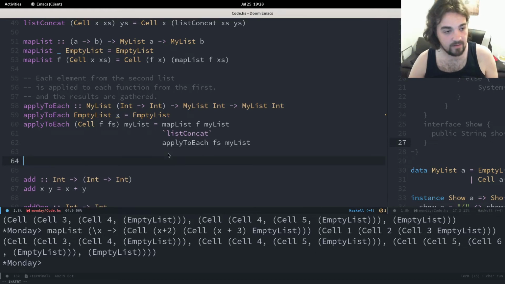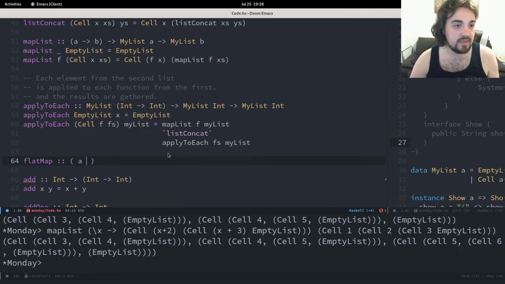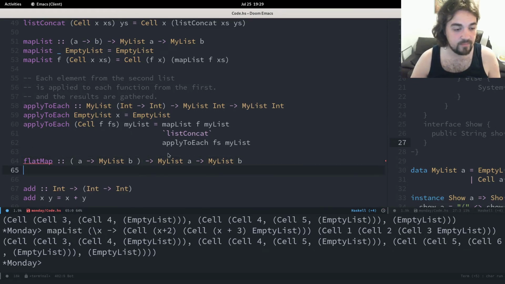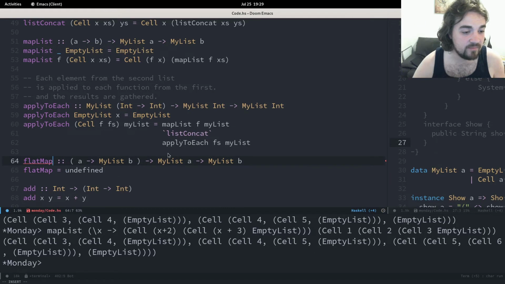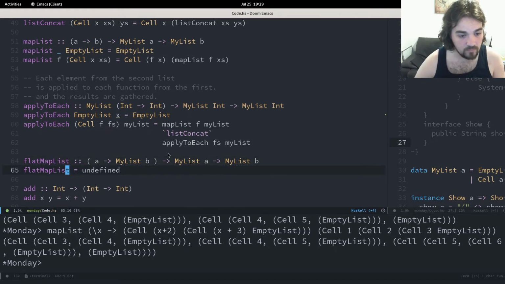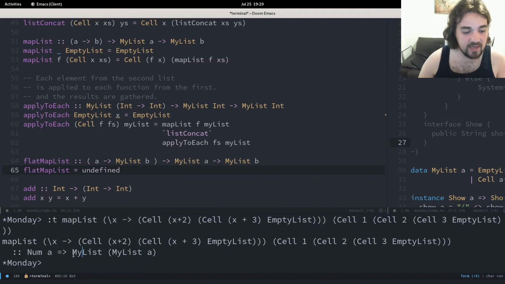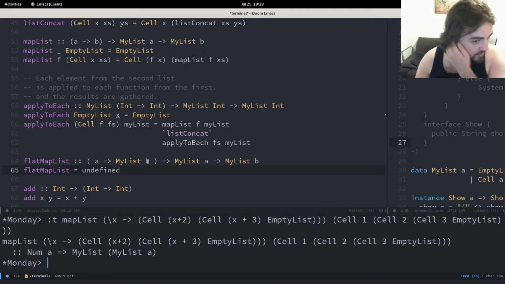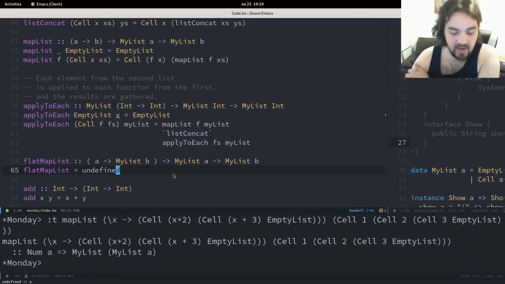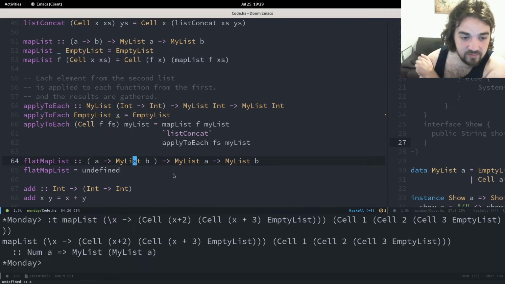So what we have here is flat map. And flat map takes a function from A to my list B, and then a list, my list A, and ultimately we want to have my list B. So that's flat map. I think flat map is already a function, so let's call it flat map list. And this is not the situation that we have right now. If we take a look at what this type is, it's a nested list. So my list of my list A. And this is not what we are intending. We want to make a list that is just the values B.